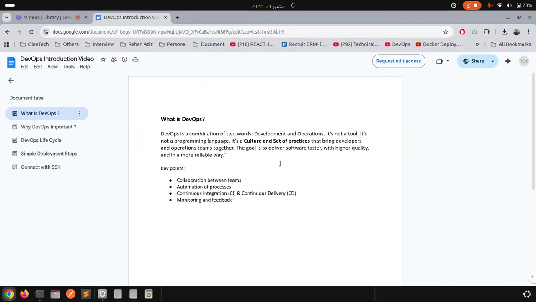First, what is DevOps? DevOps is a combination of two words, development and operations. It is not a tool, it is not a programming language, it is a culture and set of practices that bring developers and operations team together.